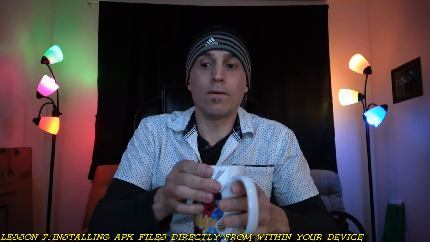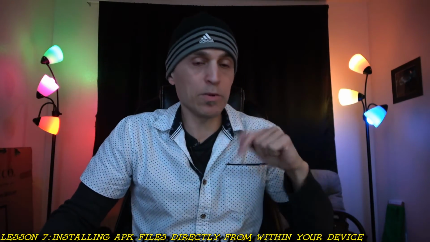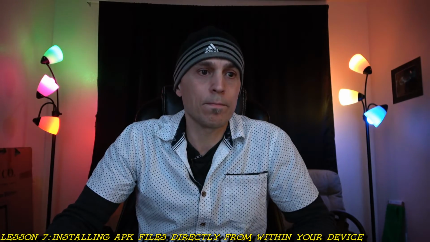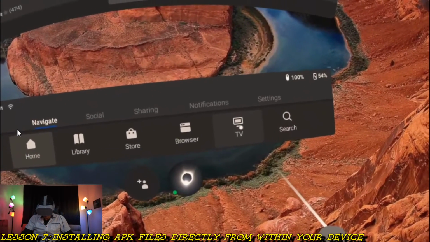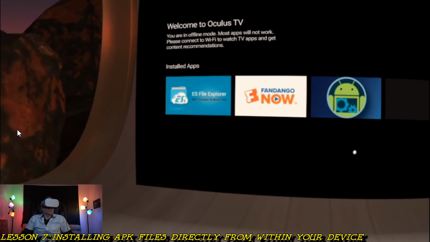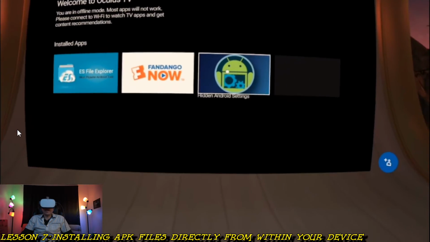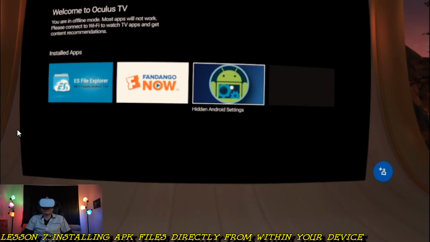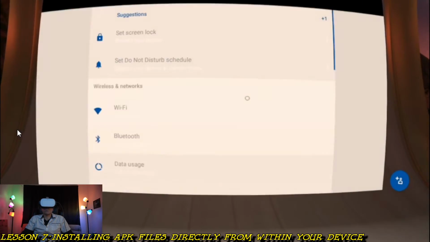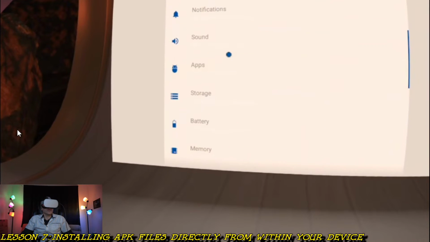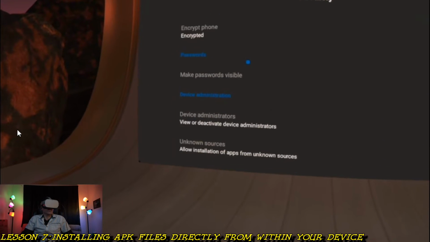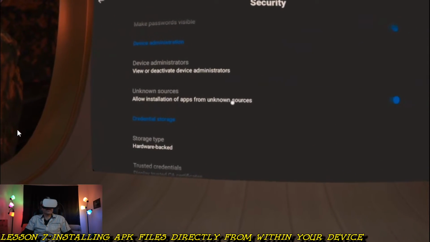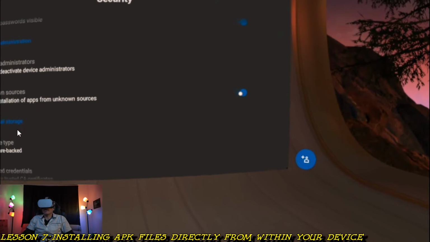Bam. All right. Now let me show you what this looks like. I'm going to show you both in the Oculus Go and the Oculus Quest. On the Oculus Go, go ahead and go to Oculus TV. If you don't have it installed, install it, and then go to Oculus TV. And you will have ES File Explorer, and you will have hidden Android settings. Now let me show you what the hidden Android settings looks like. You click on that. You just go to Security. Allow installation of apps from unknown sources. Unknown sources. So that is on.